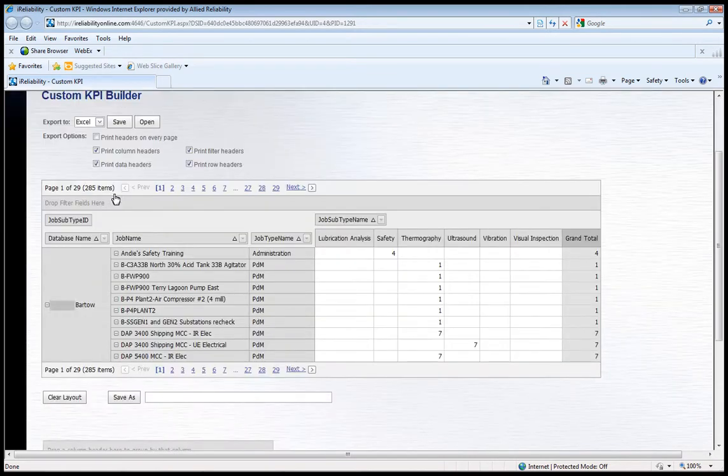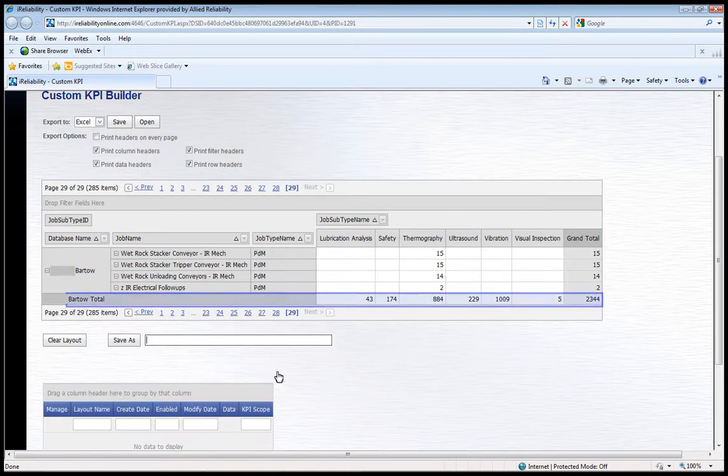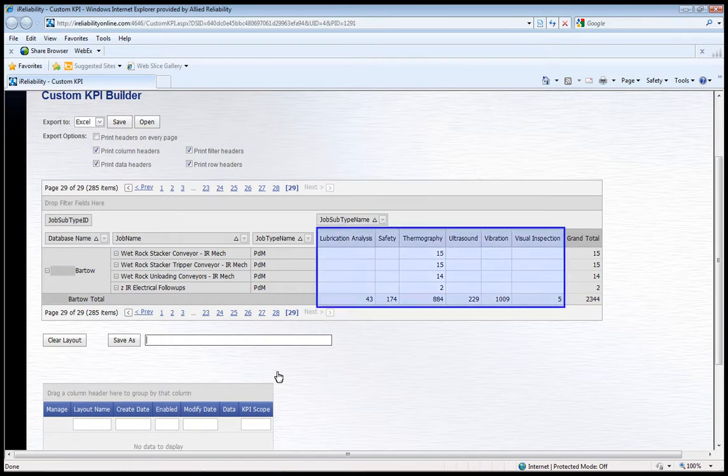As you can see, there are several pages of data. If you go to the last page of data, you can see the grand totals. The grand totals are listed here. So as you can see, we now have our KPI data for how many jobs have been completed in the database we chose by technology.